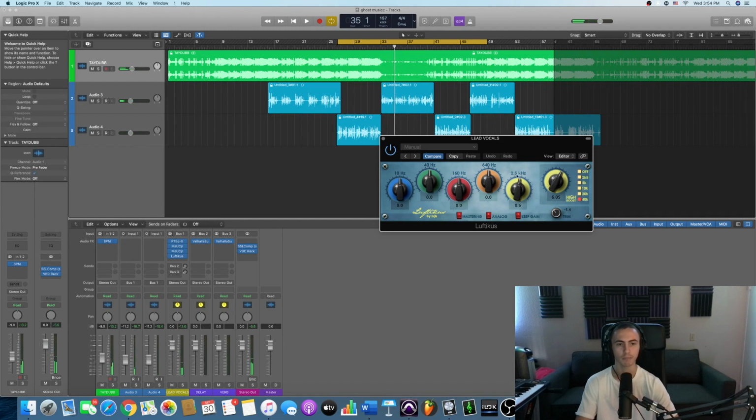And then I'm also using this mid band right here at 2.5K, giving it a little boost to kind of put it up in front and kind of cut through the mix a little bit. And you can mess around with these knobs as well.